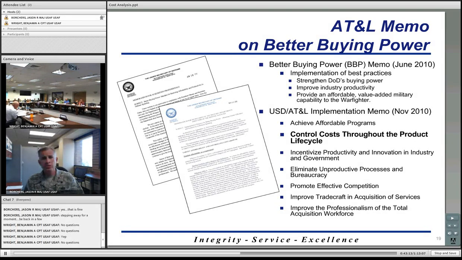So that was June 2010, and then in November 2010, the implementation for this better buying power came out. So how are we going to actually achieve the concepts that we want to achieve? There were 7 different elements associated with this implementation memo. One of them that I want to highlight being control costs throughout the program or product life cycle. This is going to be where should cost comes into play. So again, this was November 2010.